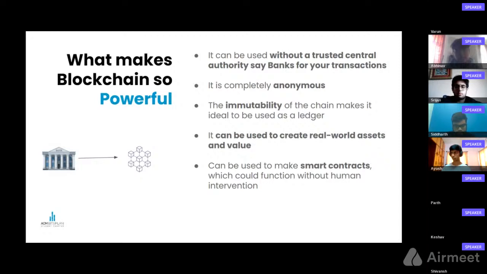It is completely anonymous, such that a sender's ID is never given to anyone else. It cannot be changed, unlike a bank where they can simply change your records. Blockchain cannot be changed no matter what. It can be used to create real world assets, as we have seen. For example, Bitcoin is worth millions. We are not even close to that. So a blockchain can create real world value.